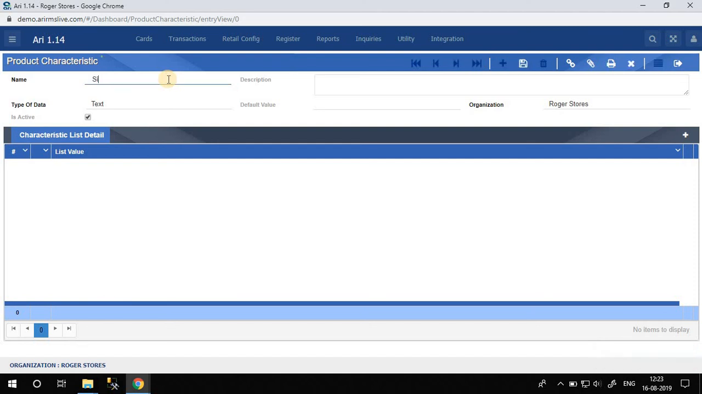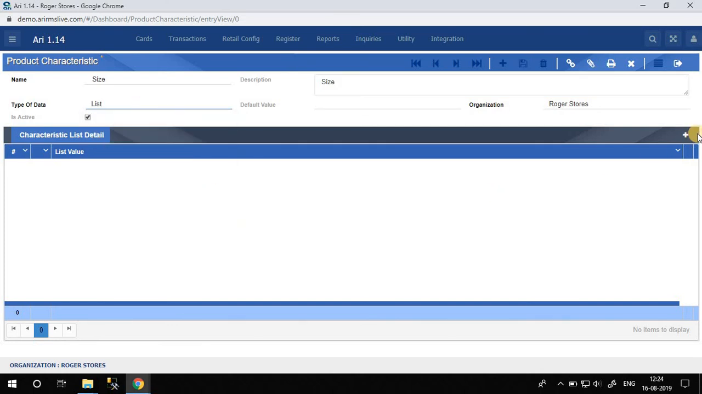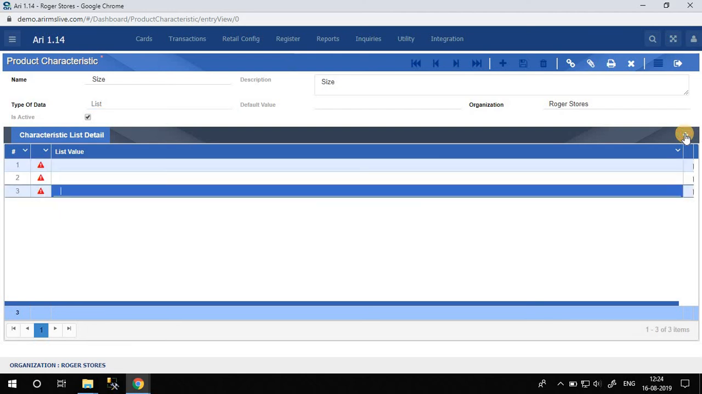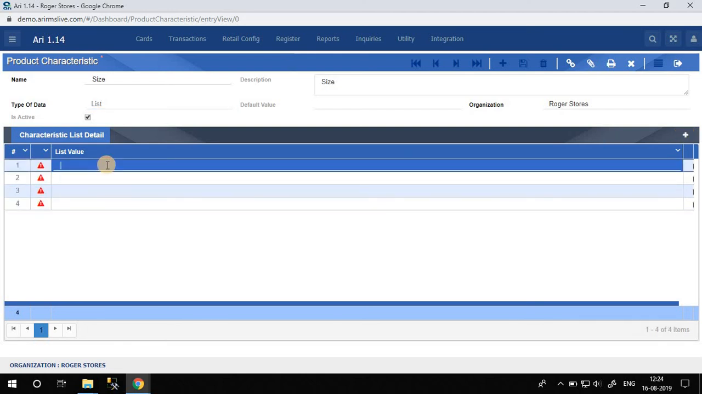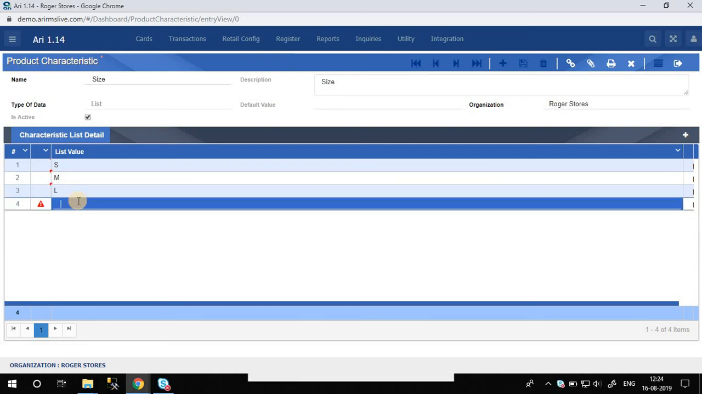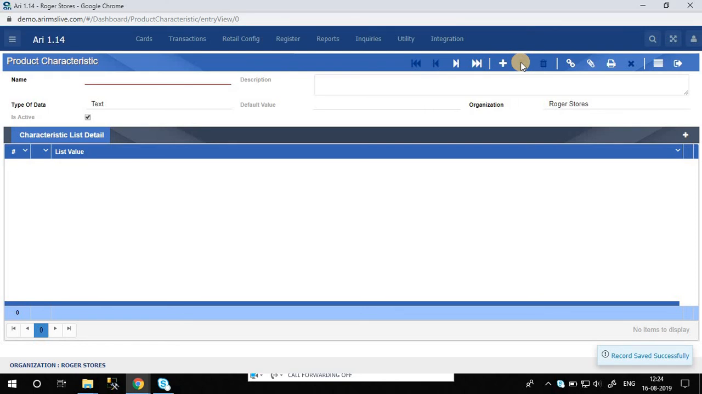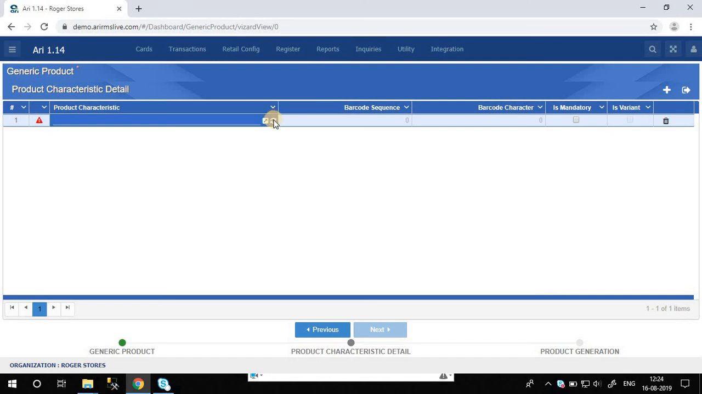Now another characteristic is size. Type of data will be list again. So the first will be small, medium, large and extra large. So I will close this window now and refresh the detail here.